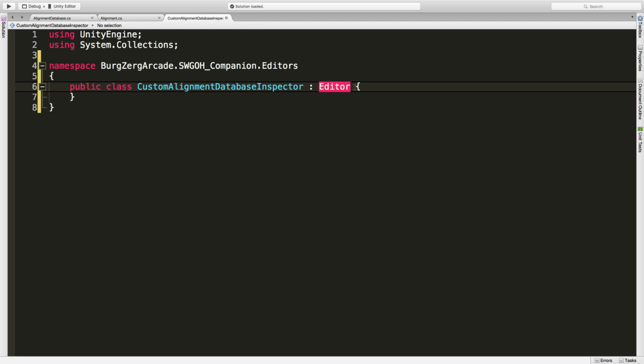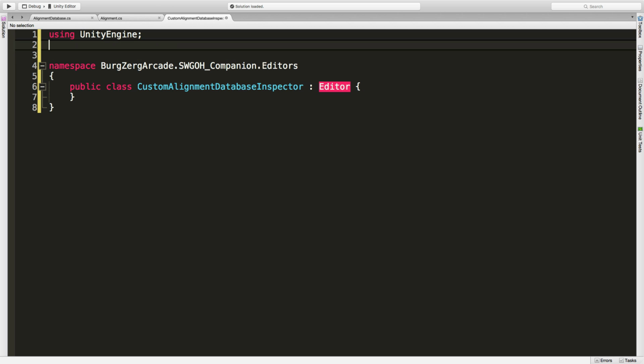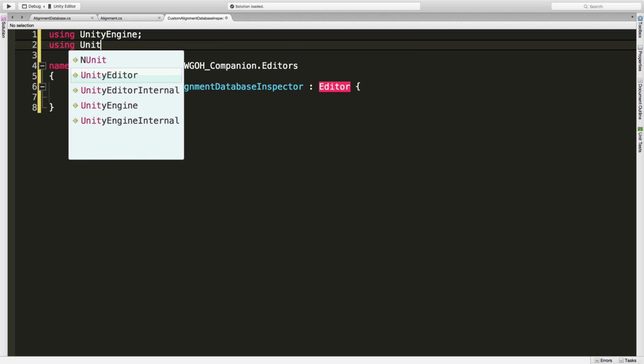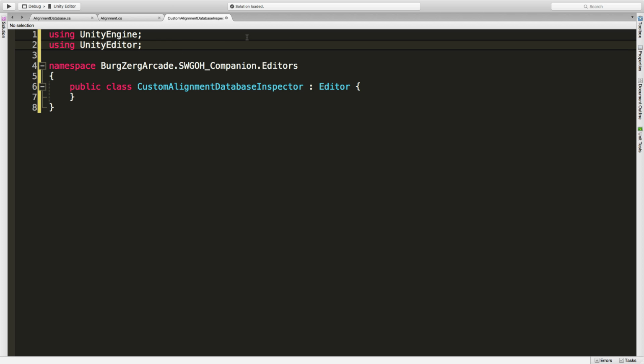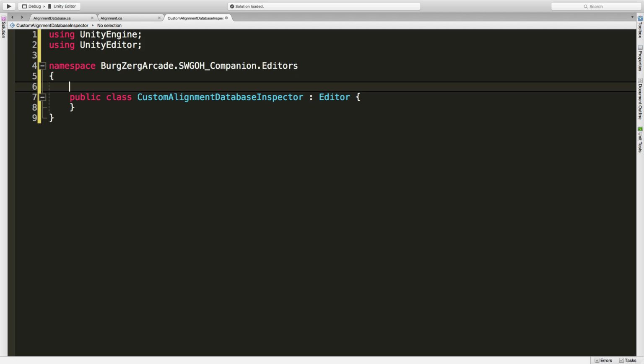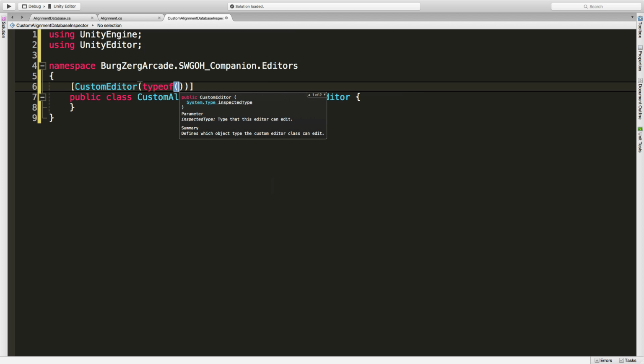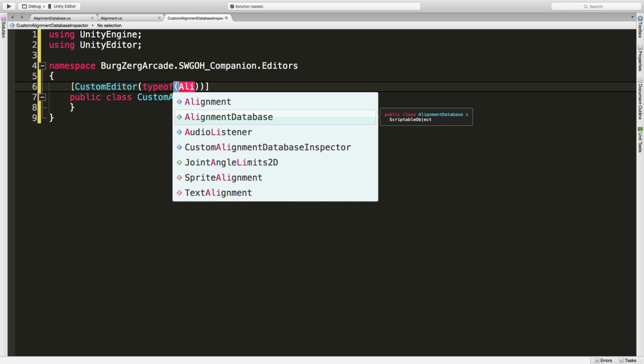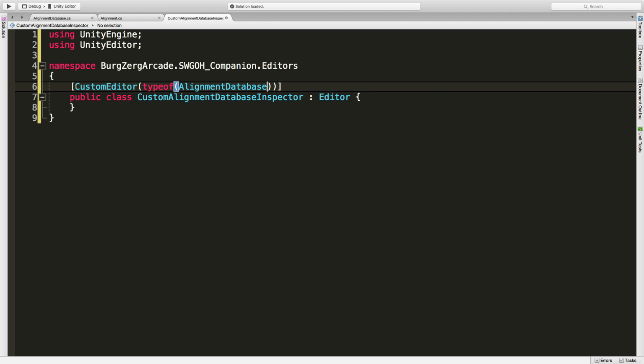Not editors, just editor. And before we can gain access to that, we have to come up here and add using UnityEditor. There we go. We're almost ready to get started. All we have to do now is come up here and add the attribute, CustomEditor. Just like all the other attributes, we have a typeof, and inside of here you just say what script this is going to be the custom editor for. This will be the alignment database. So quick refresher, this is just going to change the look in the inspector for this script or this component that we're going to be adding to.